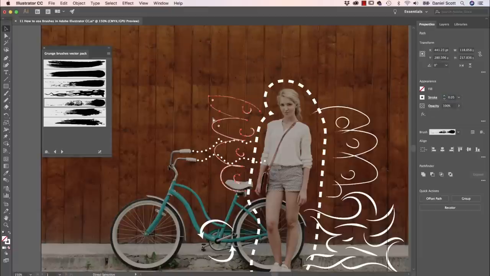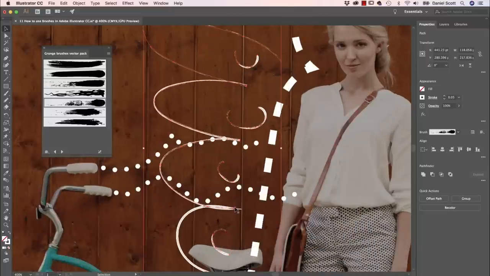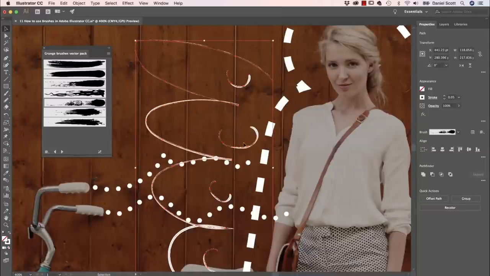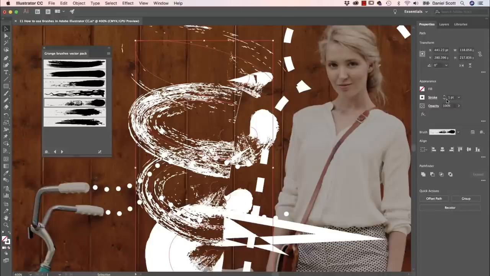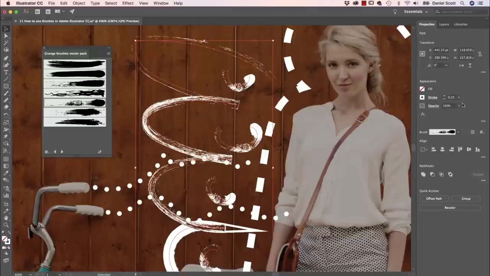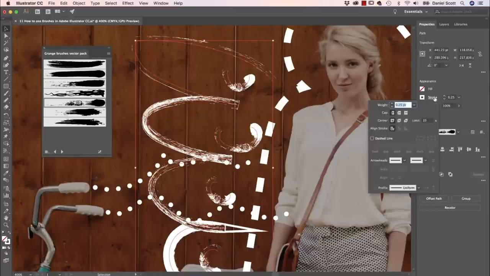Okay, and it's looking better, but it finds it hard to know what to do at these corners, because it's kind of like a really detailed vector brush and has to go in and out and does some weird things. So ways to get around that, if you've got a really long stroke and it's doing strange things at the edges, I'm going to go up to maybe not 1 point, but back to 0.25, just to show an example.